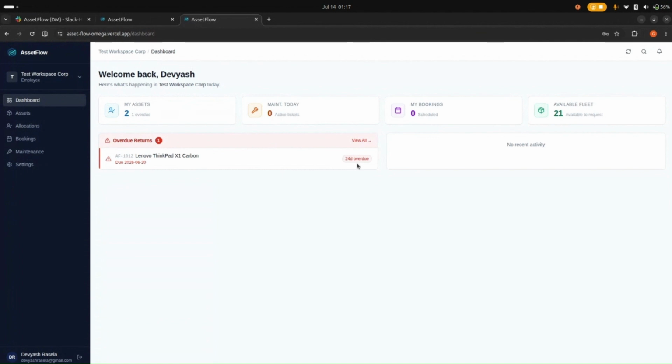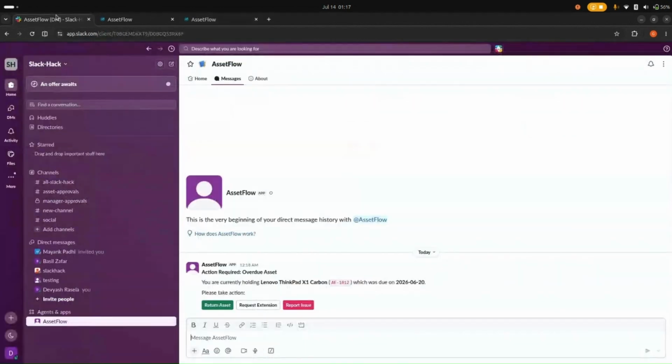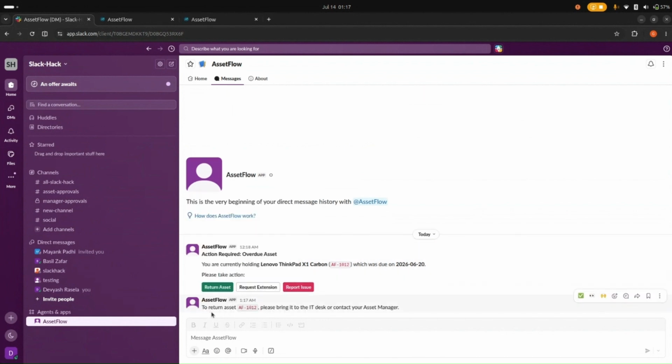And now this is the window of our employee screen. As you can see, the notification is also showing over here as overdue return ThinkPad, right? And now we go back to our AssetFlow window, and when I click on return asset, there is a response generated to return asset. Please bring it to the IT desk or contact your asset manager.